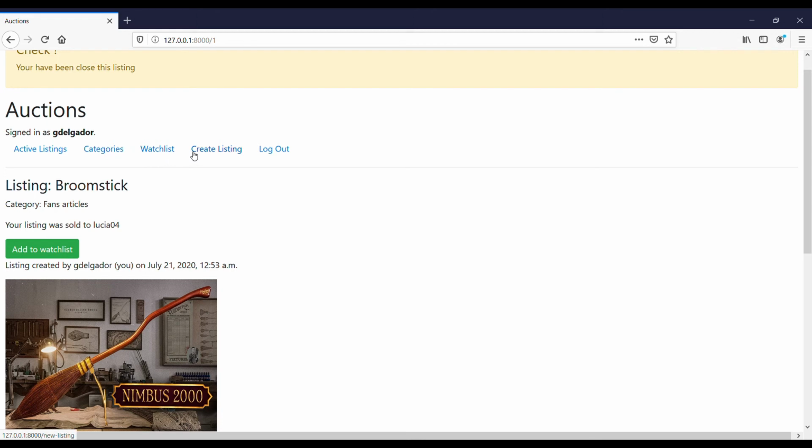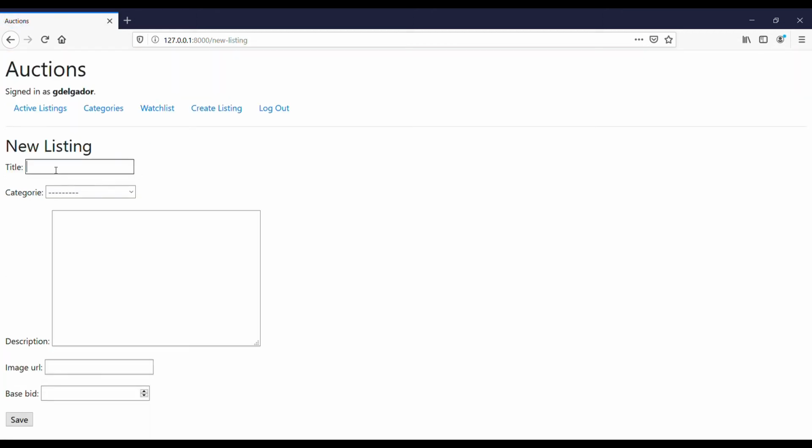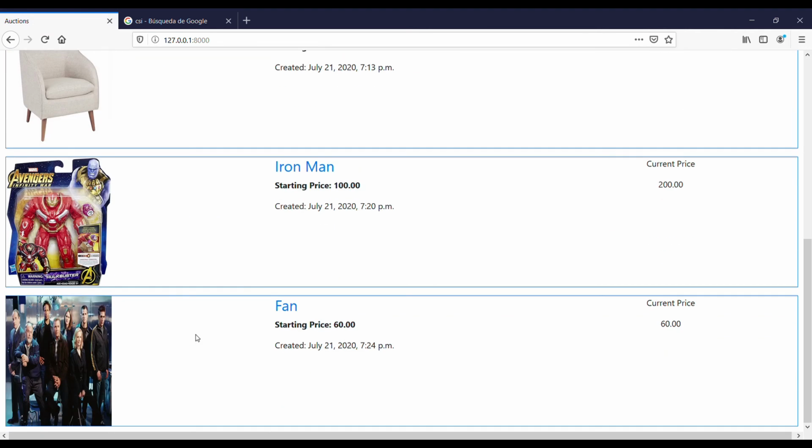Here I can create a new listing. I don't know, fun. I add a category, fun articles. I don't know. A base bid, maybe 60. Okay, the item was added.